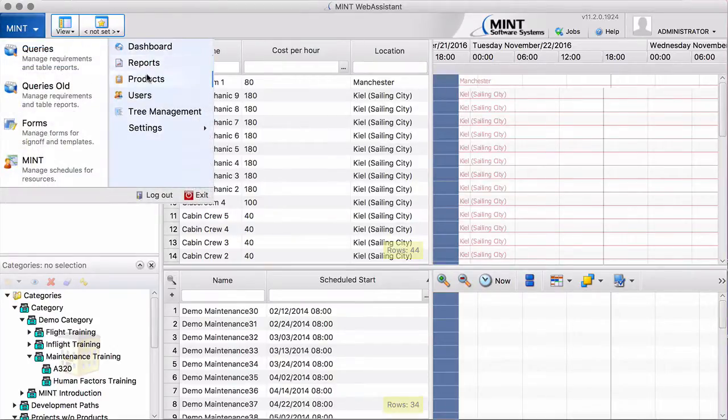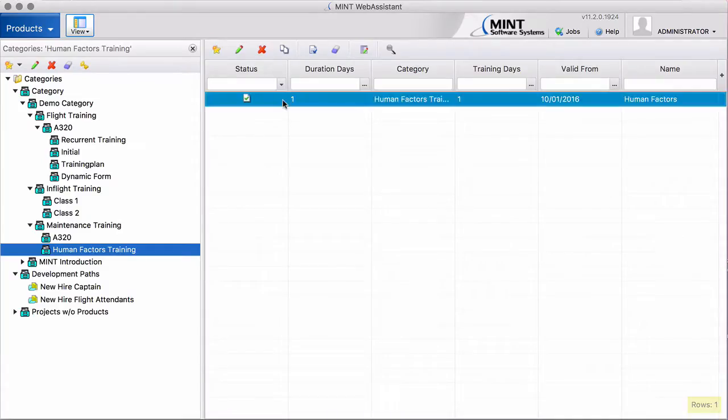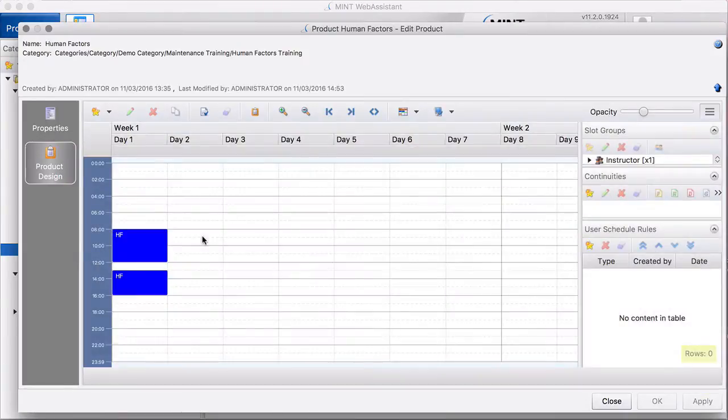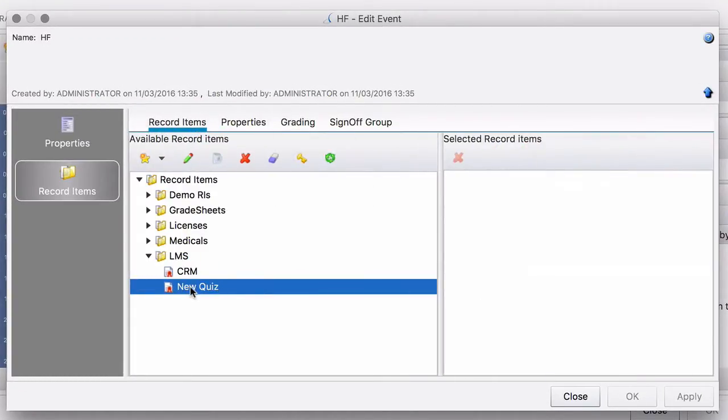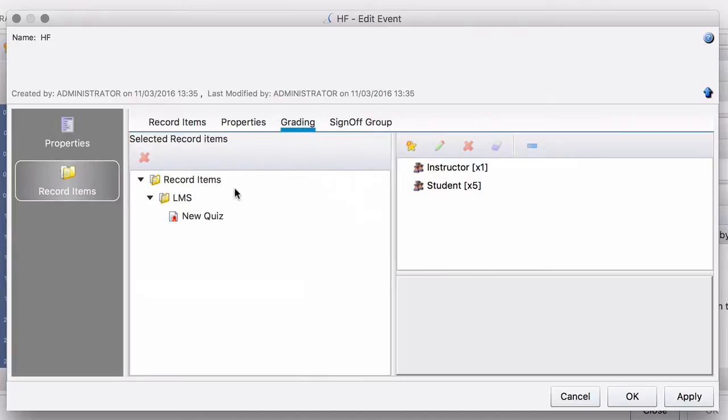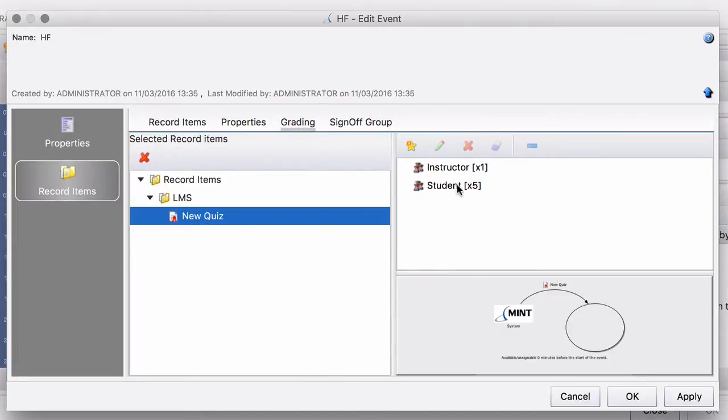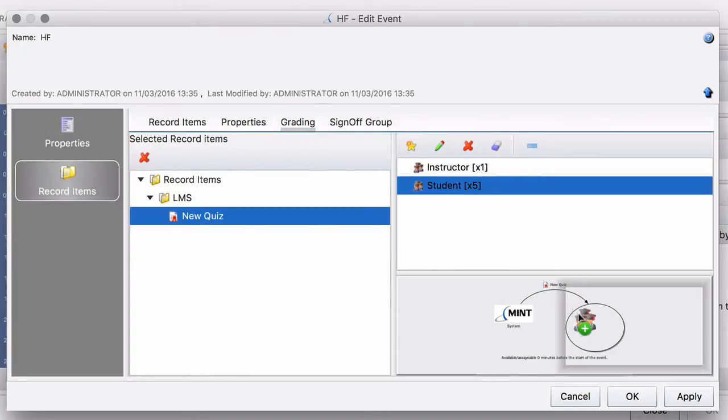So the first thing is we go to the product side and we open, let's say, this human factors training, and we open this first event. Here we go to the record items tab and we select our SCORM compliant content. We move it over and we go directly to the grading page. We have to select it here and say it is the student who receives it, by the system automatically.